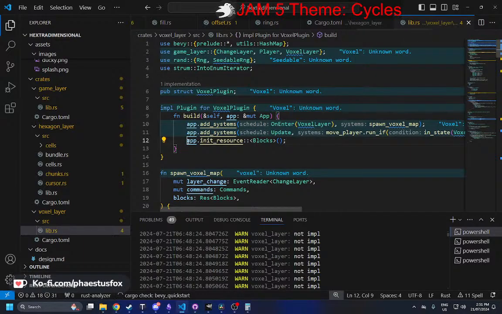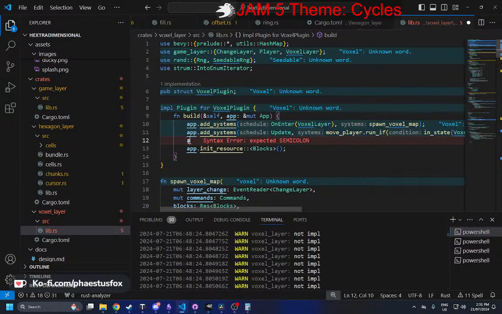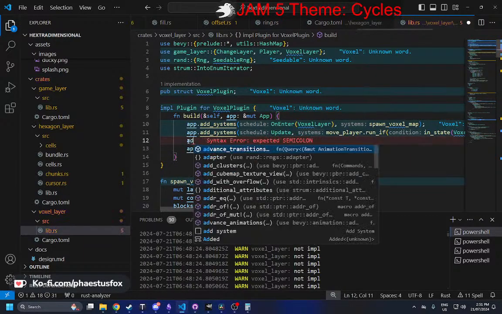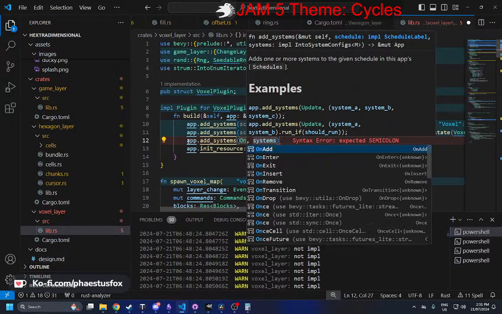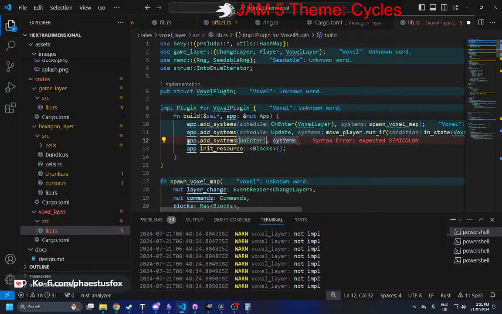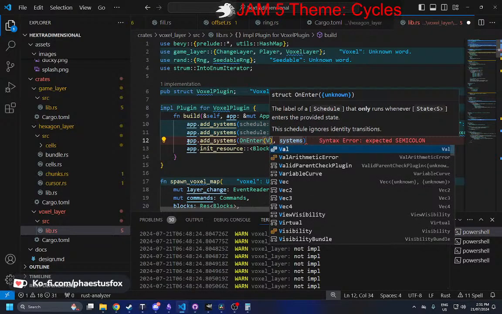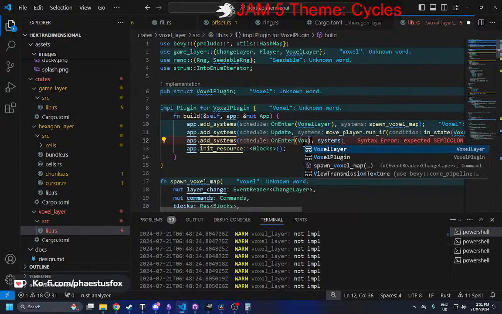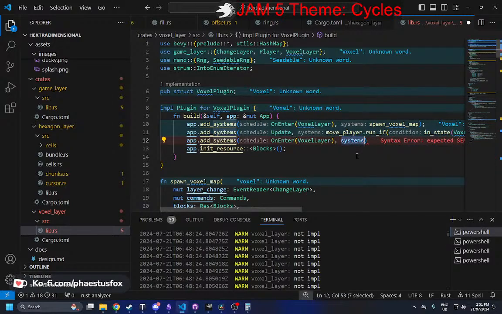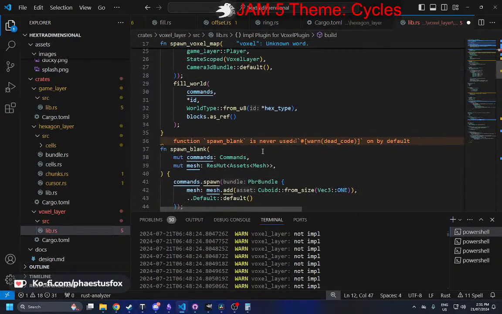So app.add_system on enter voxel layer. Is it called like one blank?